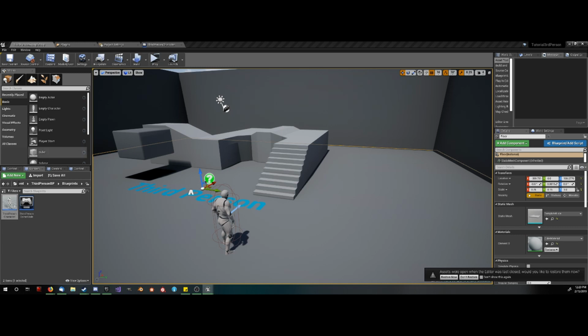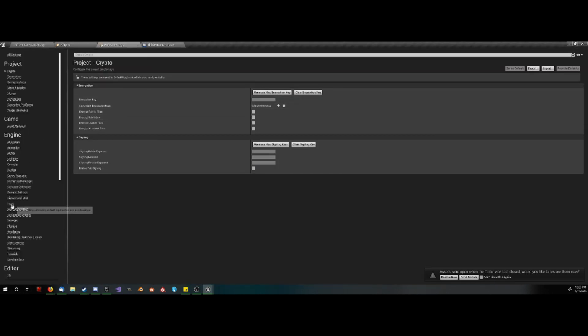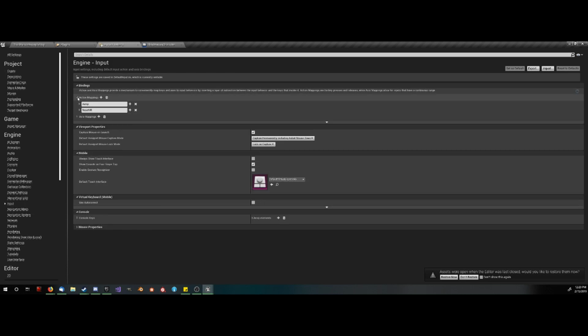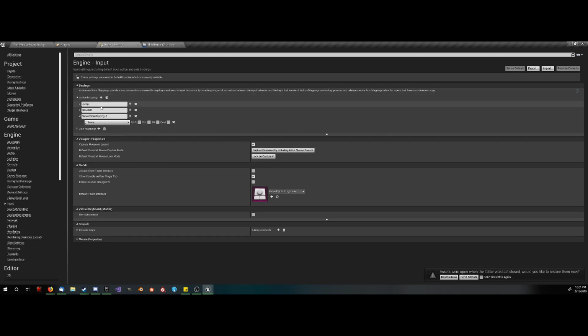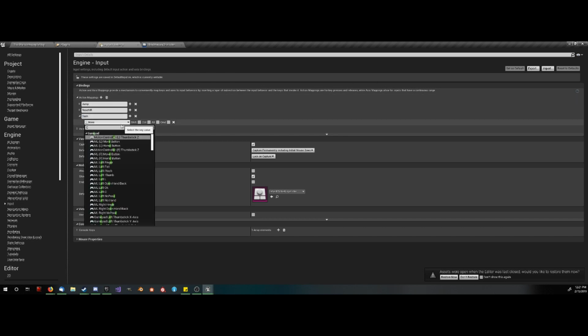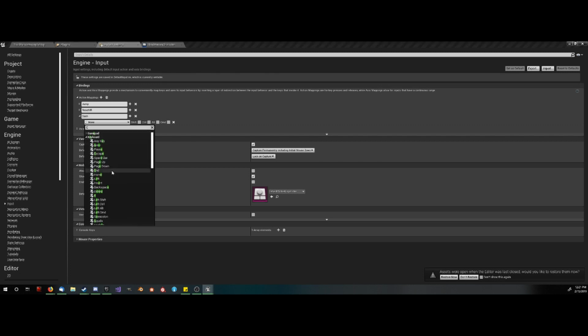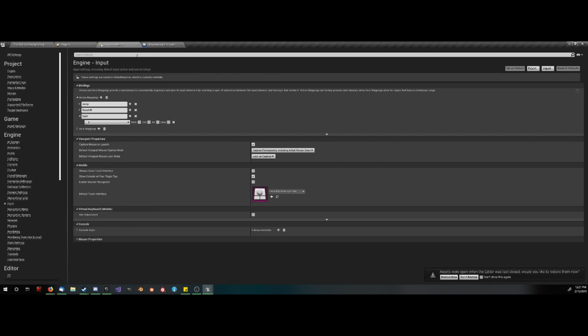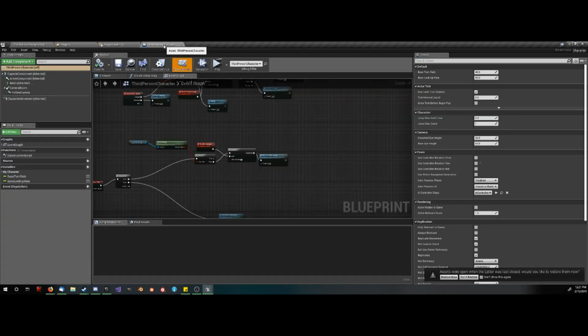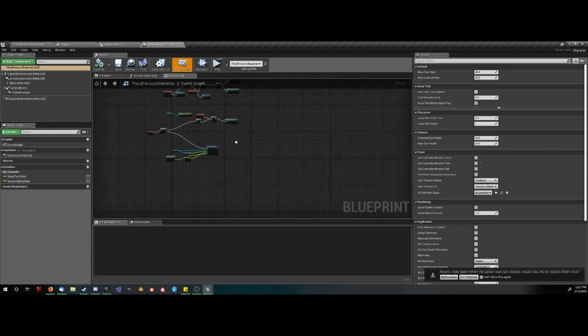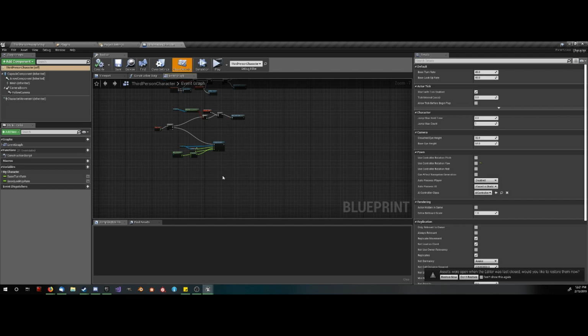To begin with, we're going to do the dash mechanic. In the project settings, under input, if we drop down action mappings, we need a new action mapping to control when we dash. So click the plus, we'll call this dash, and change this to the E key right here. And then, in our third person character blueprint, we can begin to write the dash code.